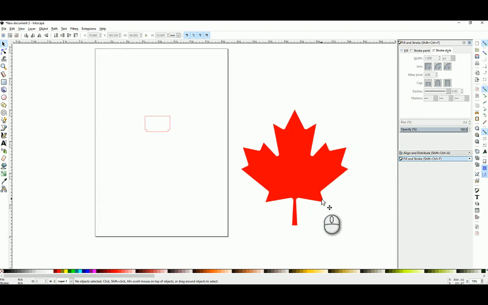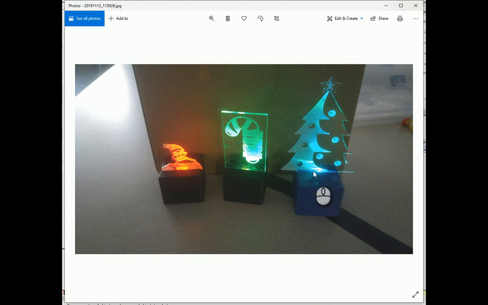I kind of want the top of the maple leaf to be poking out the top, kind of like the Christmas tree here, but I want it to be a maple leaf.